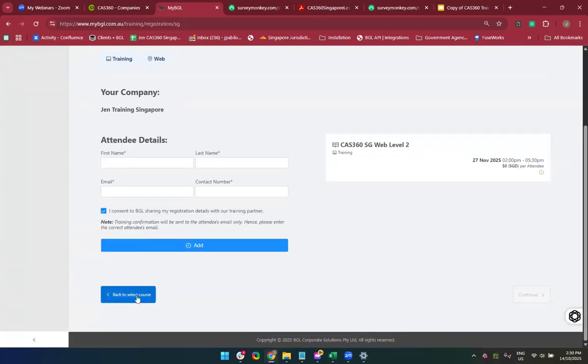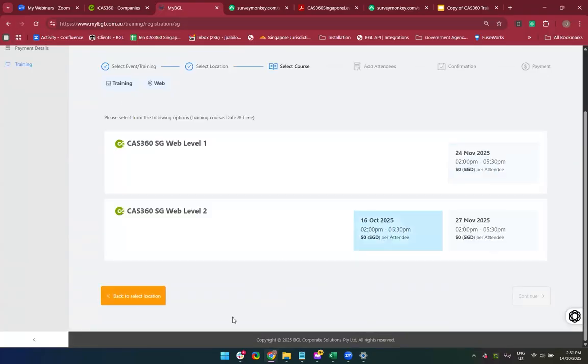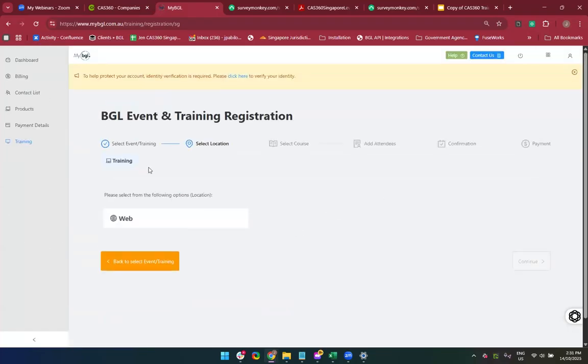For those of you, since I'm on this particular topic, if you have not registered for the level 2 sessions, do register as soon as you can, as this will be my last training for the year. It will be in November. So this is how we register or manage. My BGL is essentially just your administrator portal for all our BGL clients. Very important that you remember your MyBGL username and password, as this is also your username and password to log into your CAS 360 software.